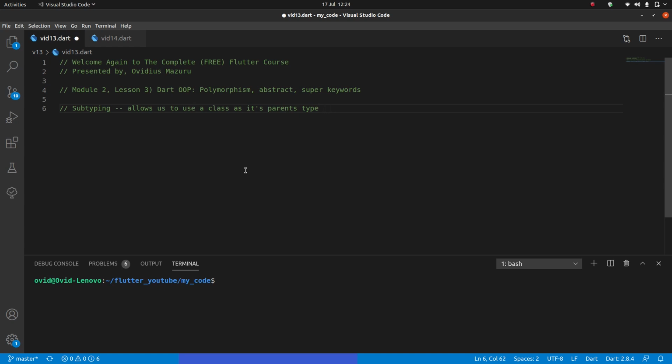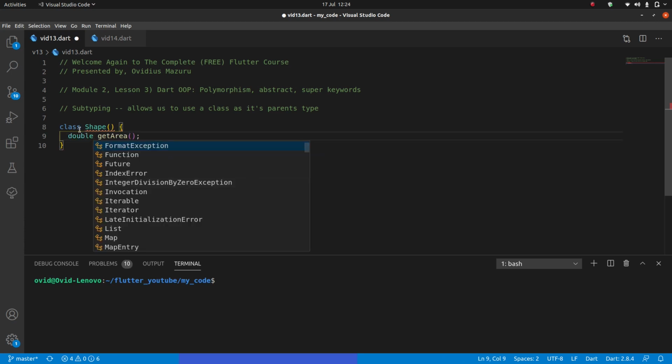Polymorphism is something which we really need an example to understand properly. So let's start with a class and we'll say Shape. And we'll give Shape a method. All shapes can have a void get area. And in fact, instead of a void, I'll make it a double.